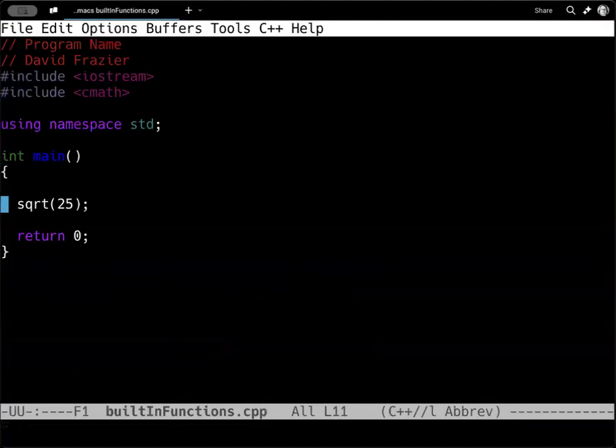So this function, the parameter here is 25. It's going to send it to the sqrt function that is in the CMath. We don't have to tell it that. It knows that it's there. It's then going to return 5, which is the correct answer, but we have to do something with that 5. So we need to either cout the 5, which we can do.